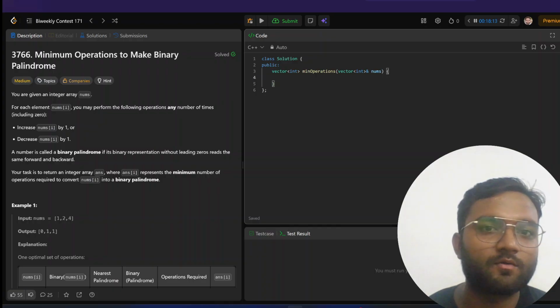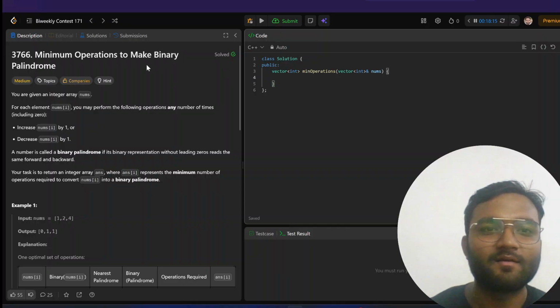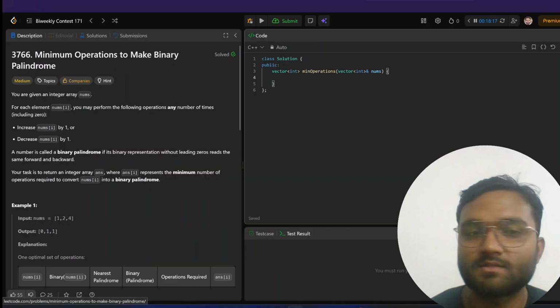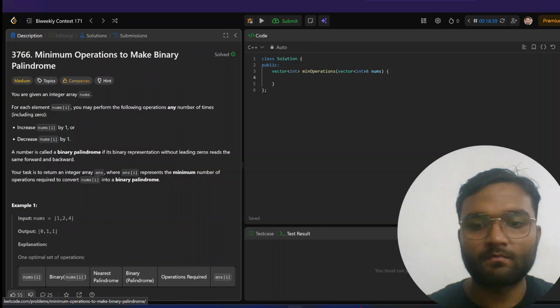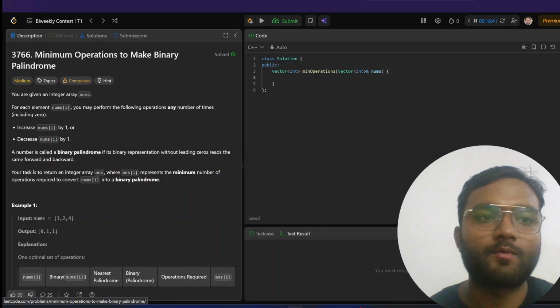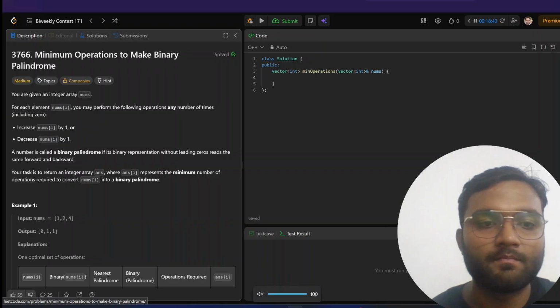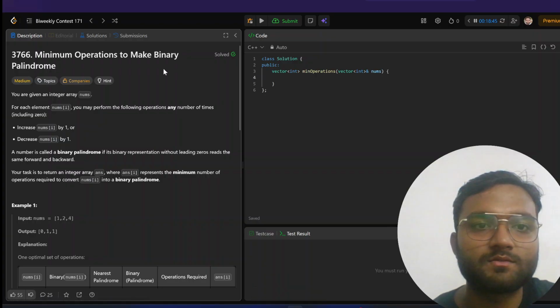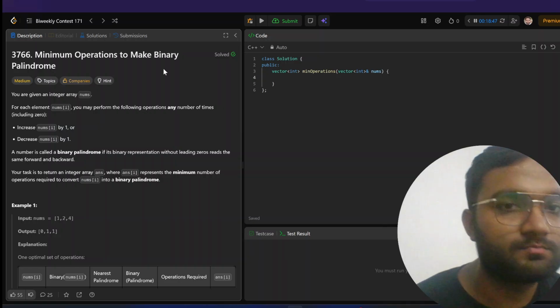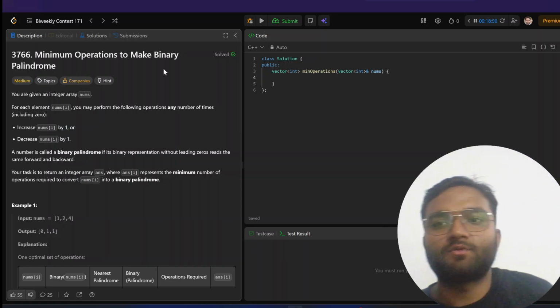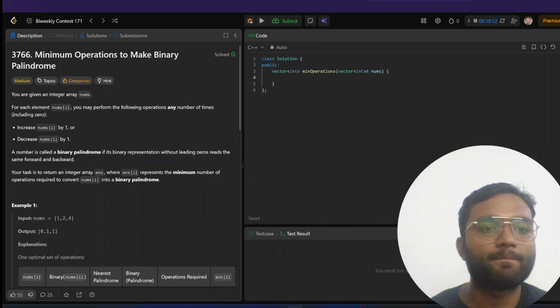Today we are going to discuss this problem, which is problem 6. The problem name is minimum operations to make binary palindrome. Okay, so let's read the problem.